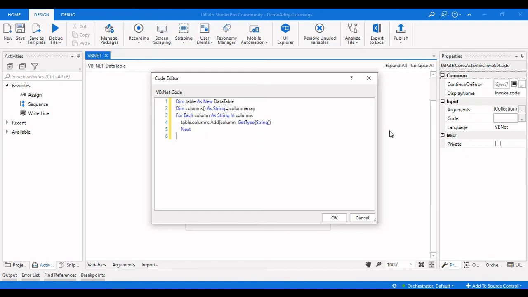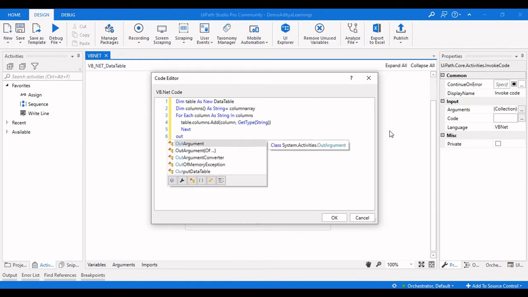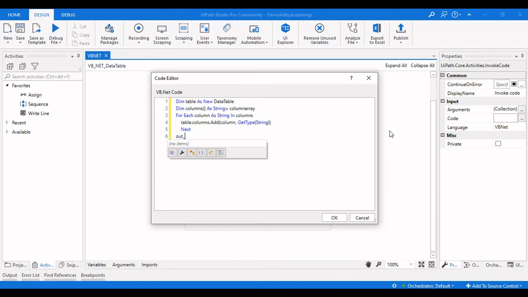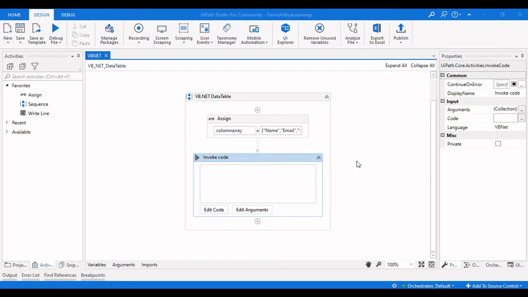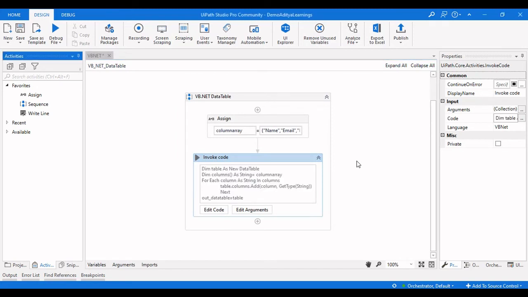And after that, we need to assign this particular table to our out argument, which is out data table equal to table value, which contains our data table. So we are assigning that table value to a data table output value. Let us click on OK and see whether there are any other errors in the code. Otherwise, we can proceed to see the output of that particular data table. So there are no errors.